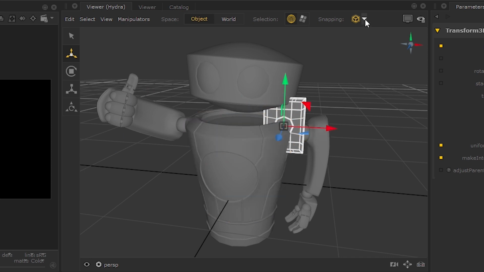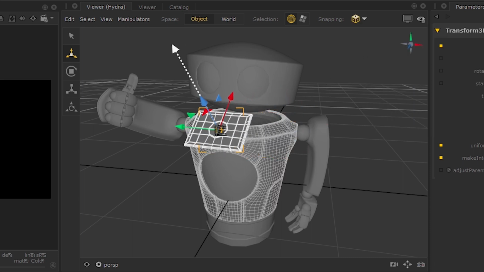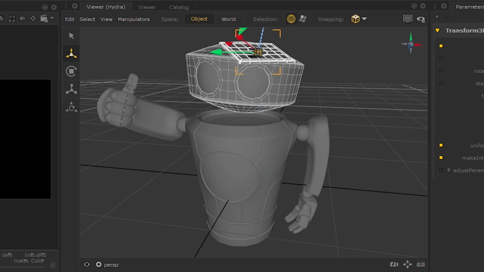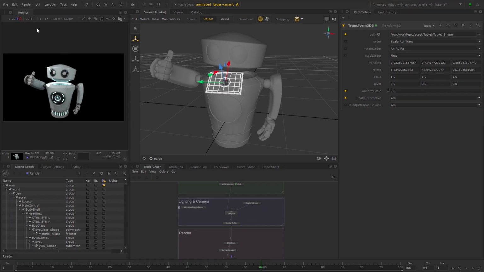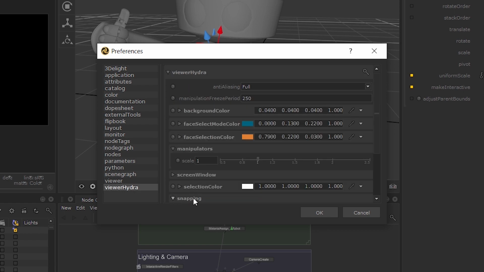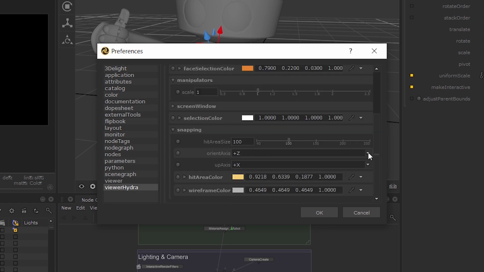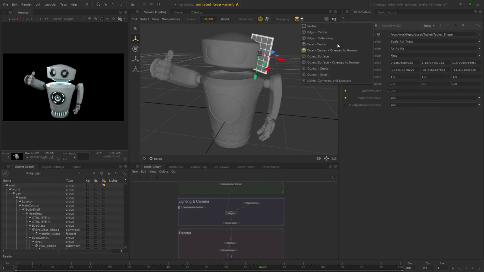If you select an Oriented to Normal option, the transformed object's rotation is oriented to point along the normal of the target's face or surface. The orient axis can be changed in the snapping preferences, found under the Viewer Hydra section, along with other options which can be used to customize the appearance of your snapping controls.